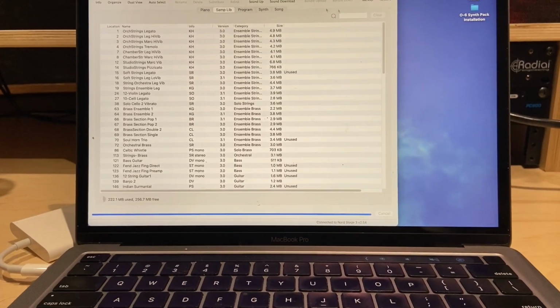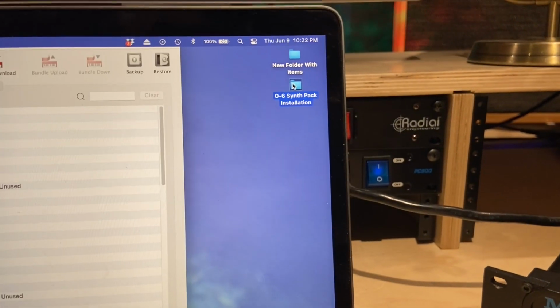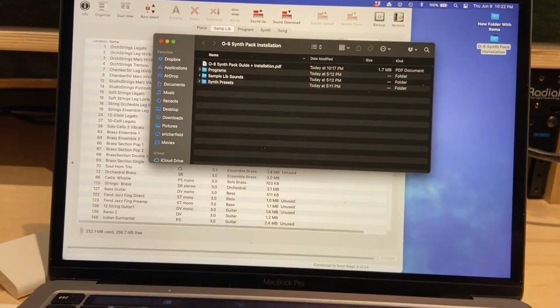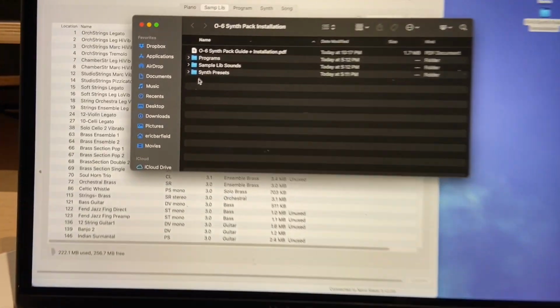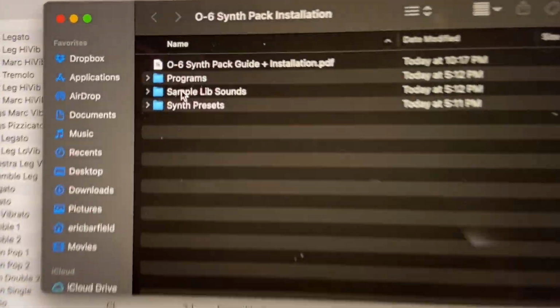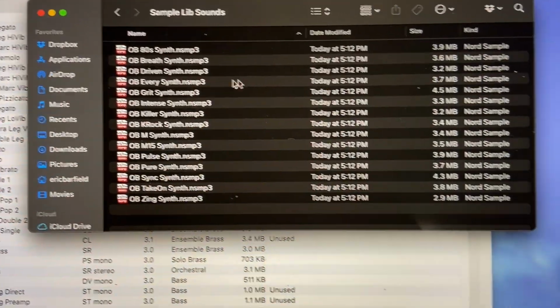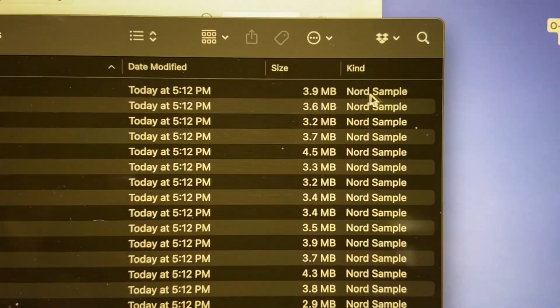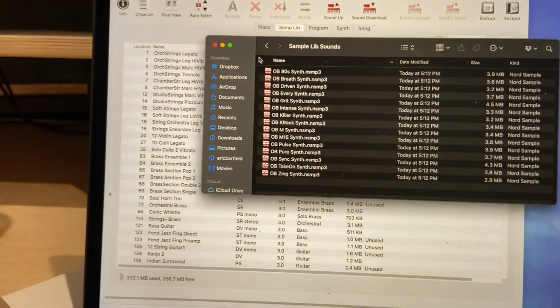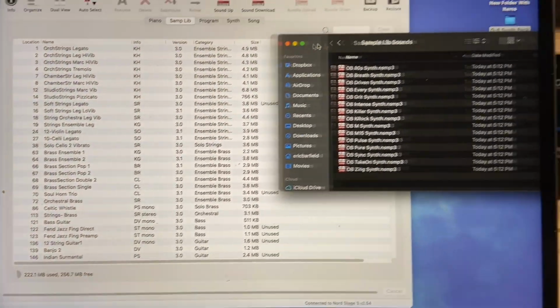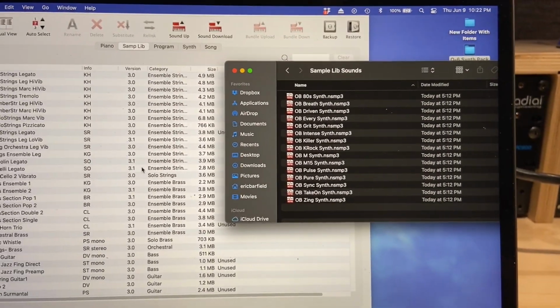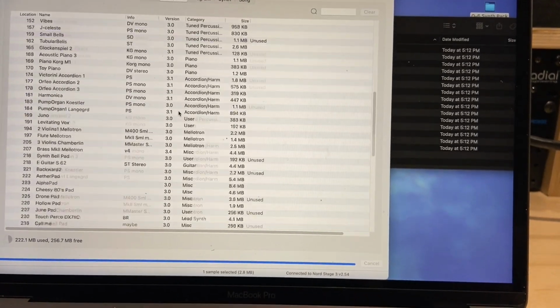And so the first thing I'm going to do, let's open this up. And there are 3 steps we need to go through. The first one is we're going to go to the sample library sounds. And here are all the actual audio files. These are the things that are actually going to take up space on our Nord. I'm going to grab these and drop them into here.